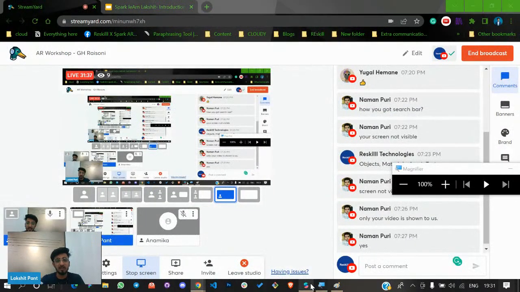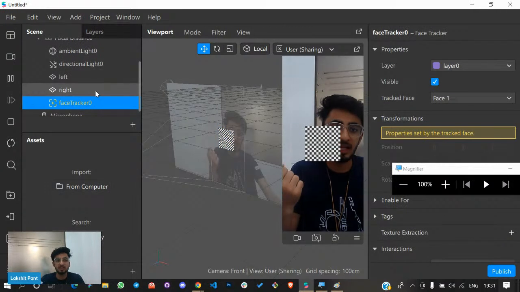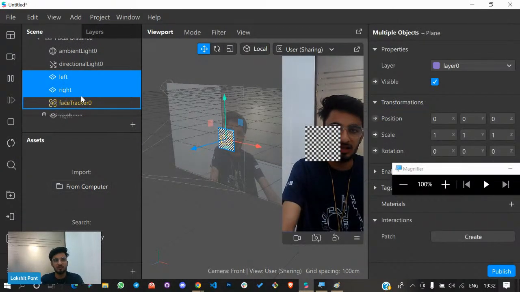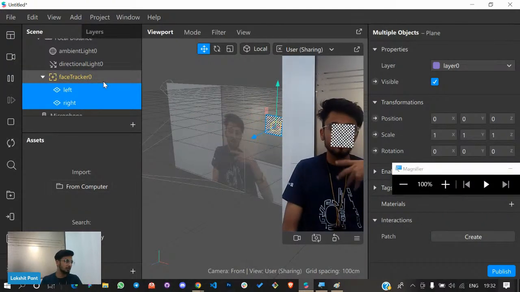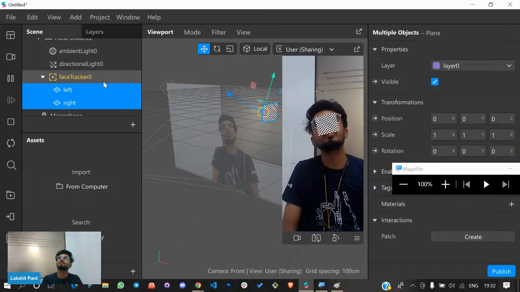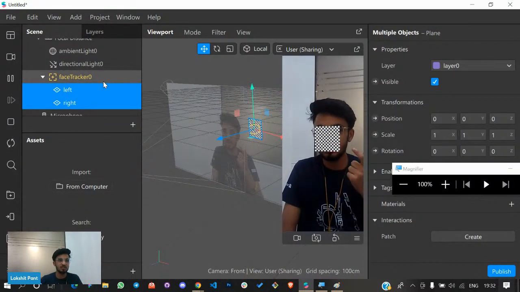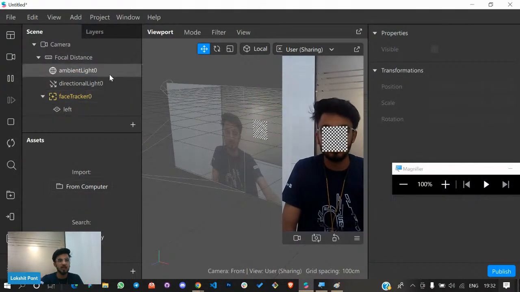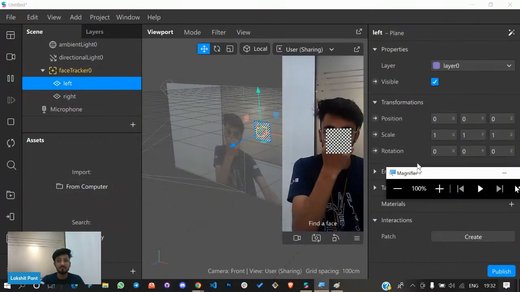So what I will try to do, I'll put these planes into the face tracker. I'll select these and drag them into the face tracker. Now it is tracking my face and you can see the plane is moving along with my head. As my face is moving, the position of the plane is also changing. It's under the drop down of face tracker. Okay, this is how it looks like to create a simple thing.